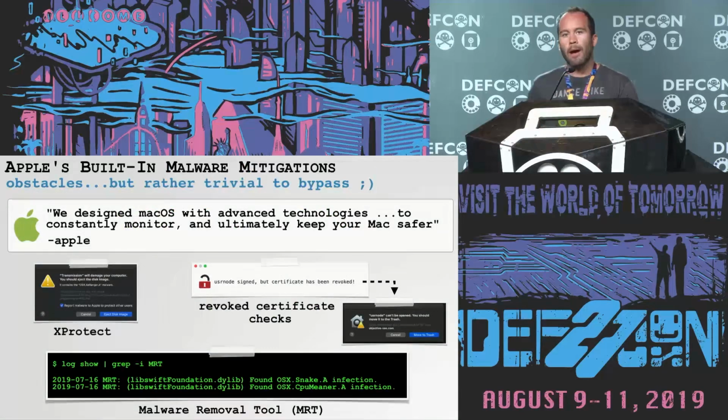So first up, let's talk about macOS's built-in malware mitigations such as Xprotect, the malware removal tool, and code signing certificate checks. Now, at first glance, these might seem somewhat problematic as they may generically block our repurposed malware on any, or rather on all Macs. Again, we really need to talk about bypassing these because if we went to deploy a nicely repurposed piece of malware and Apple blocked it, that would kind of suck.